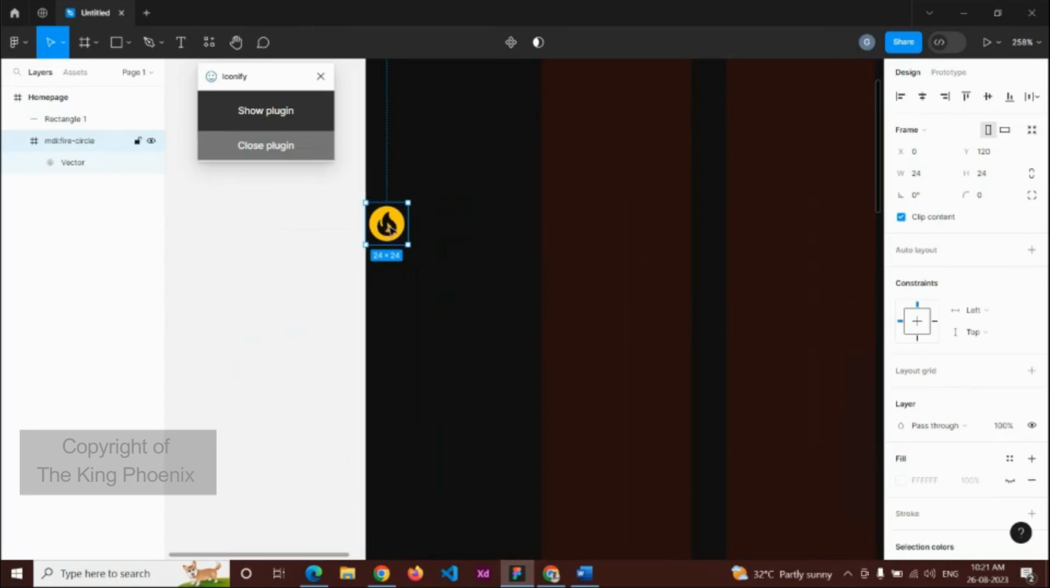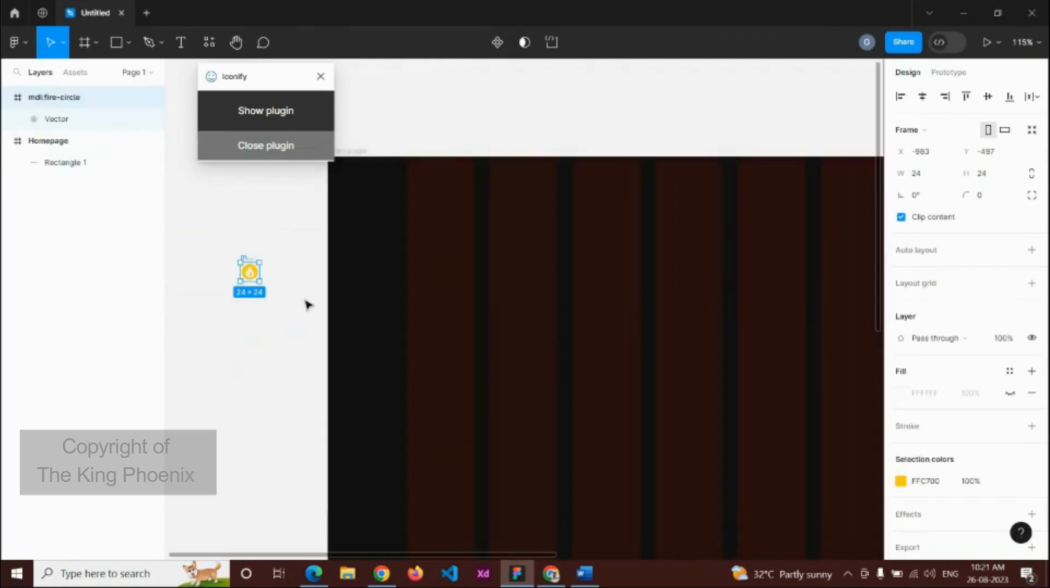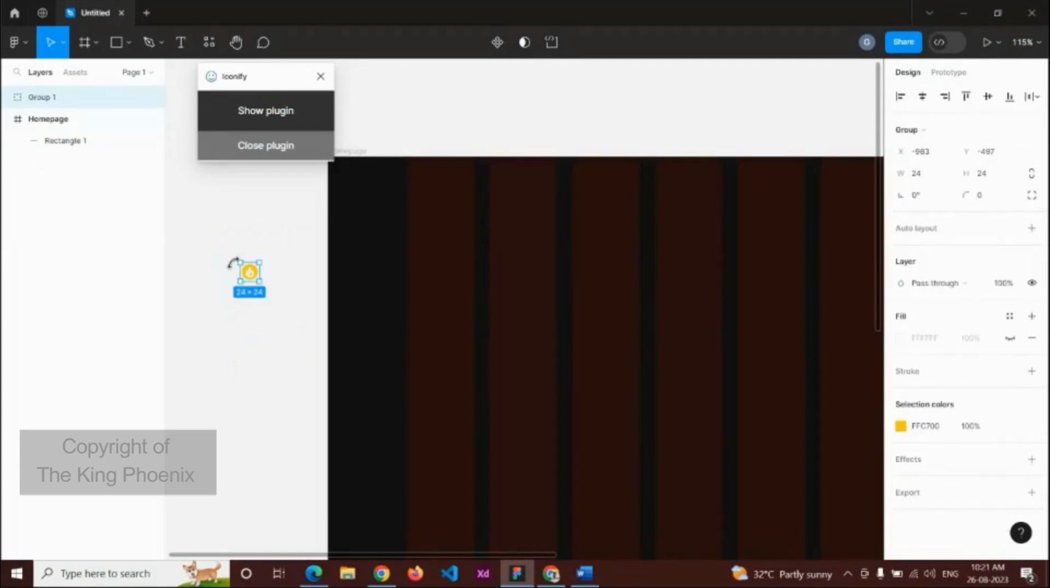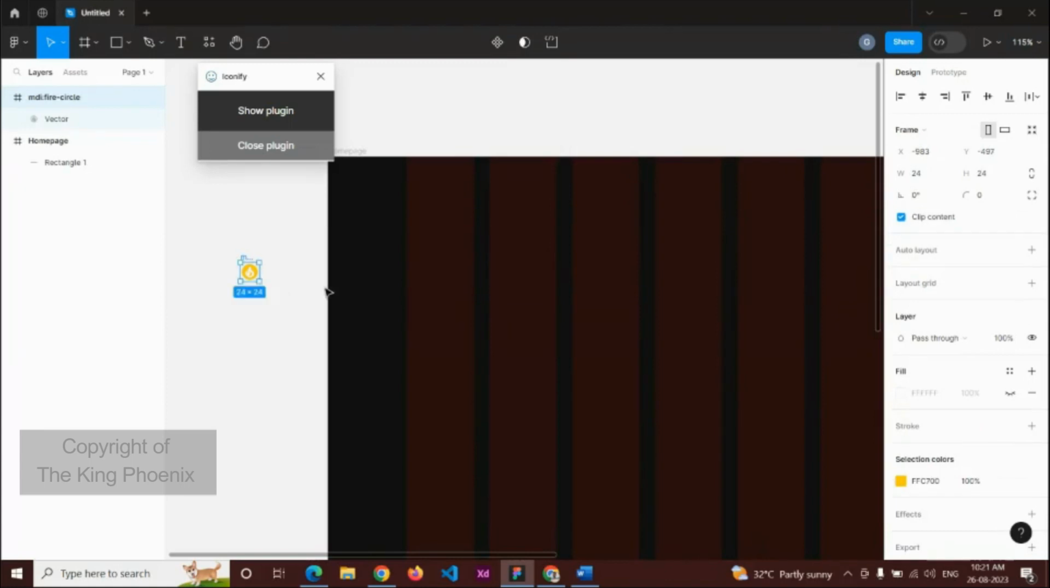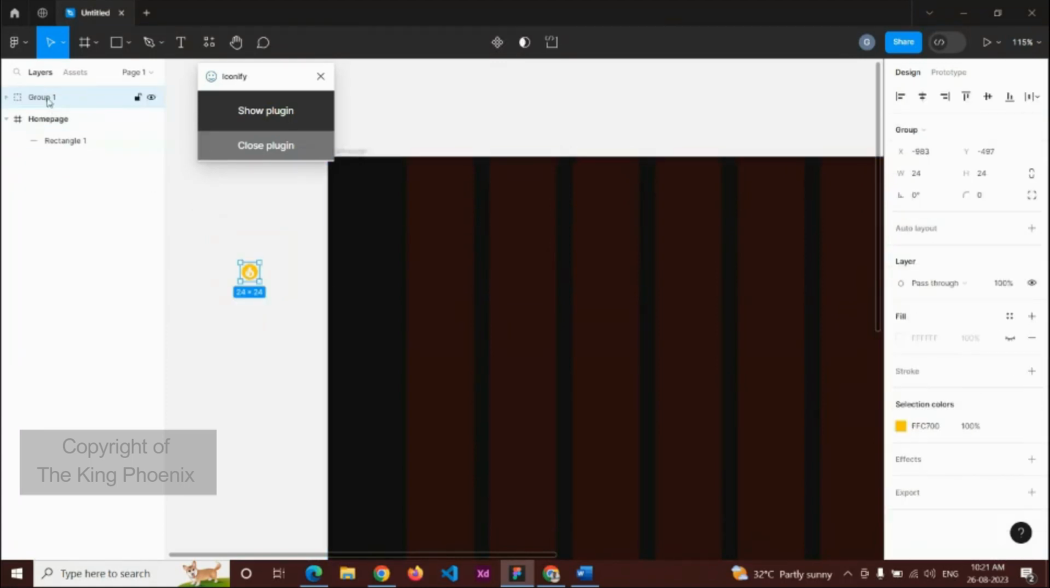Now you can see here, I'm just grouping this one. For grouping, Control plus G. For ungrouping, Control backspace. I'm just grouping that, and giving the name as company icon.